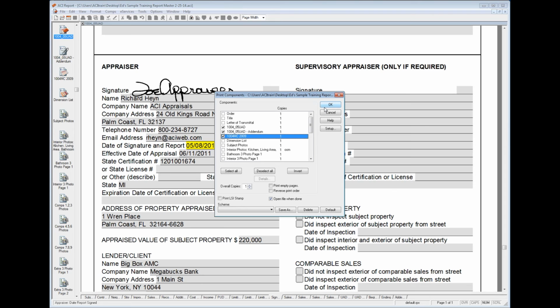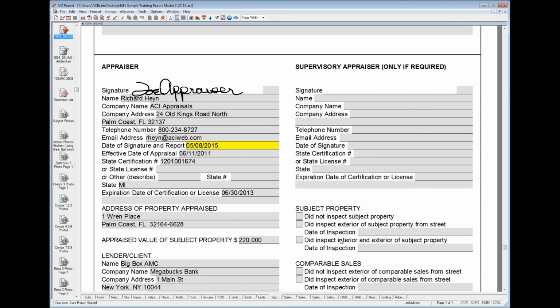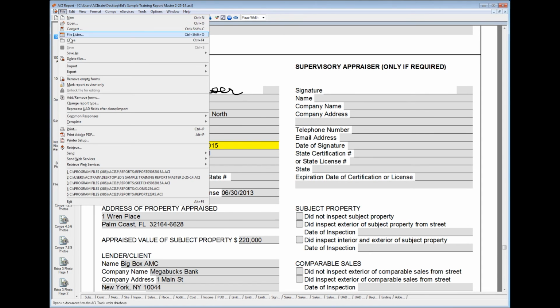All right? Okay. Now what I'm going to do is I'm going to show you how to clone your report as well as create a template in ACI Report. All right? But you got to bear with me because I got to close out of this report. So I'm going to click on Cancel. And I'm going to close out of this report.